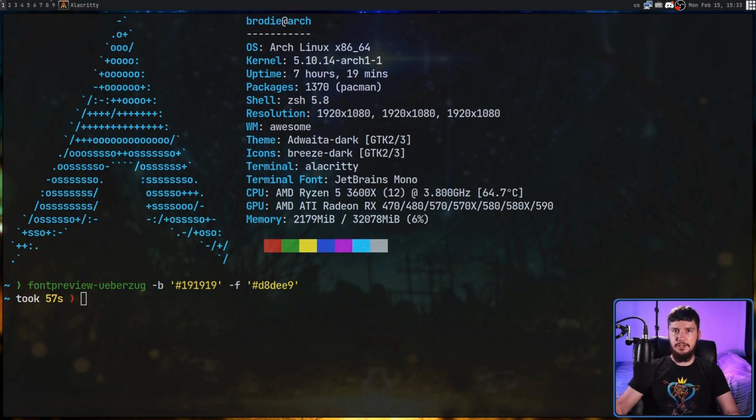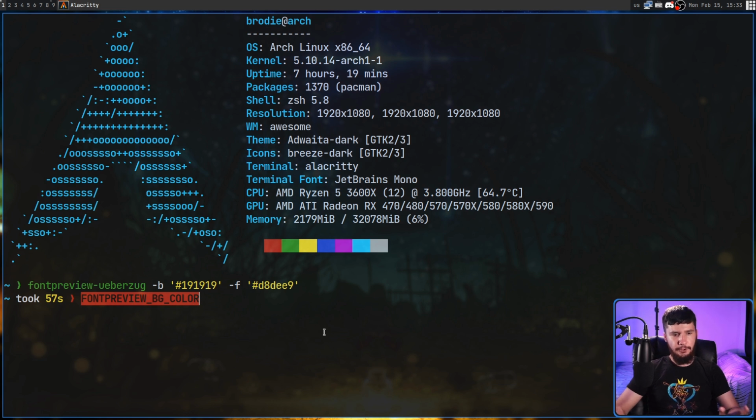As for the environment variable you need to use, it is this one right here. So FONT_PREVIEW_BG_COLOR for the background. And then obviously, if you want to set the foreground color instead of BG, you do FG instead.